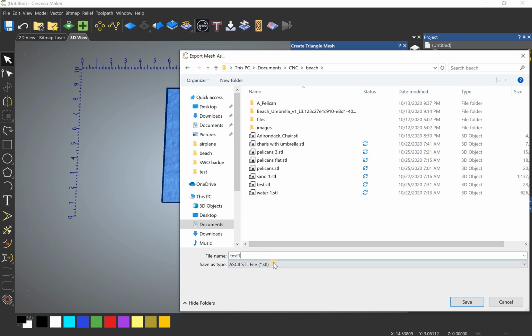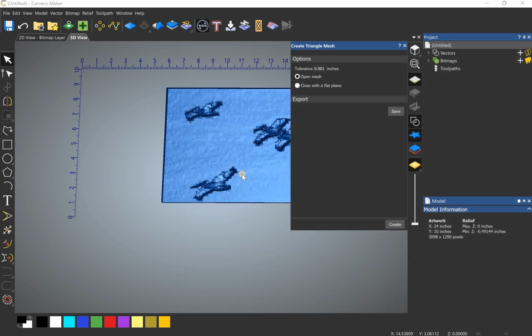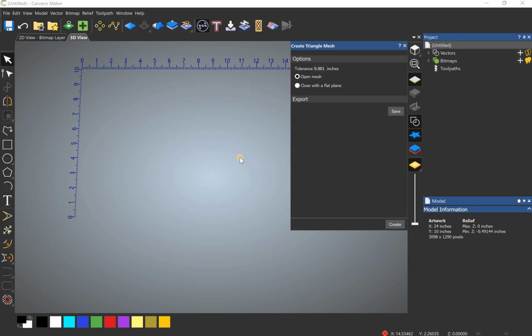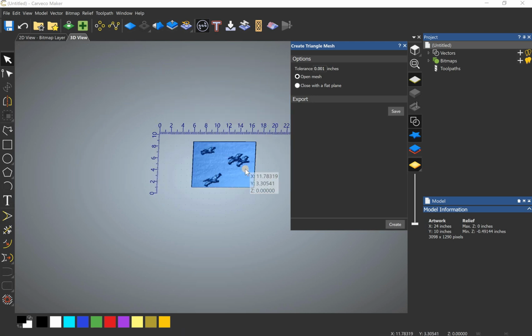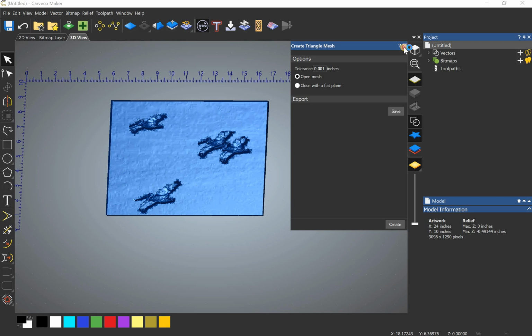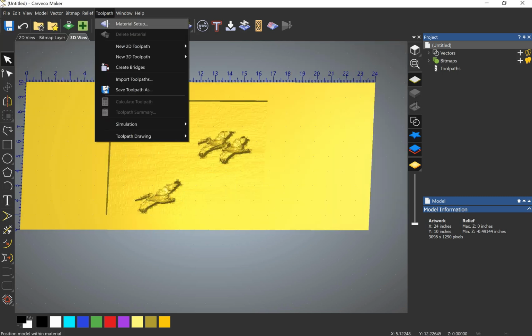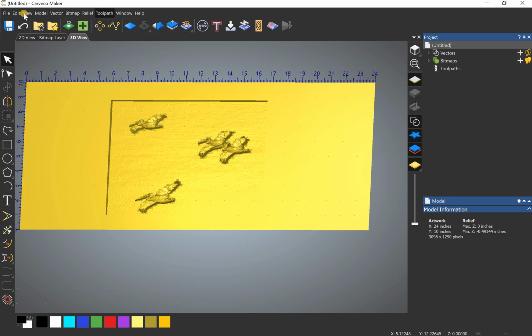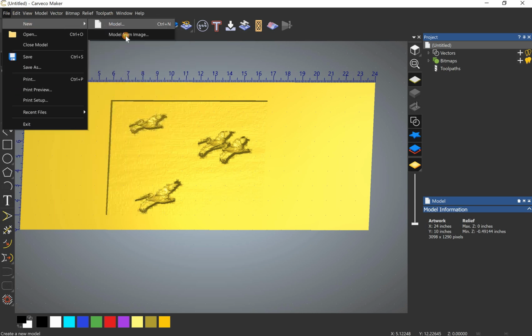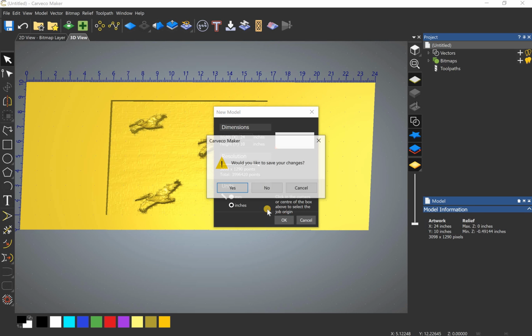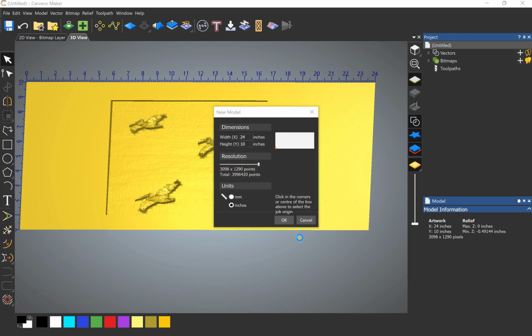I'm just going to call it a test because I don't want to confuse it. Cool. Great. And we get our mesh. Then I go to a new model and import this one.